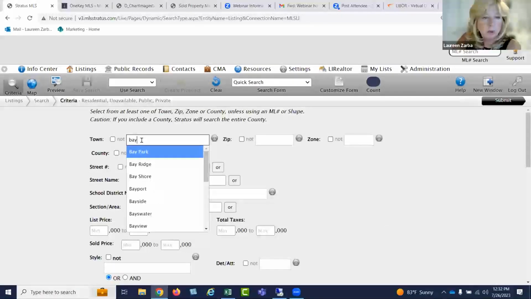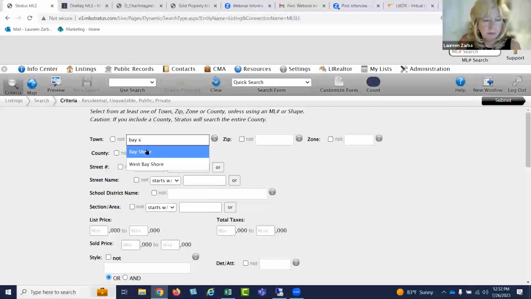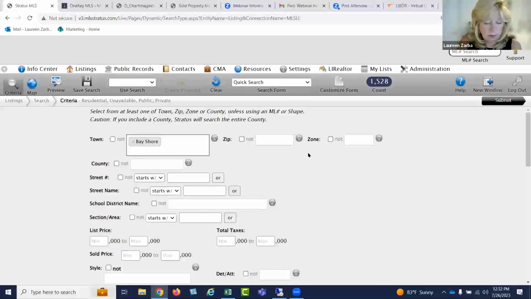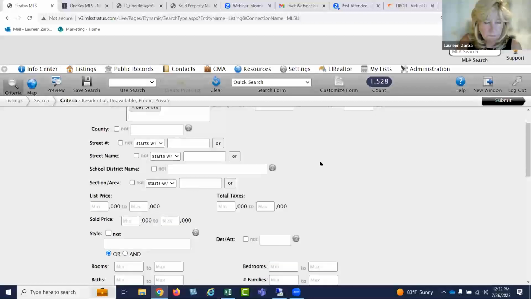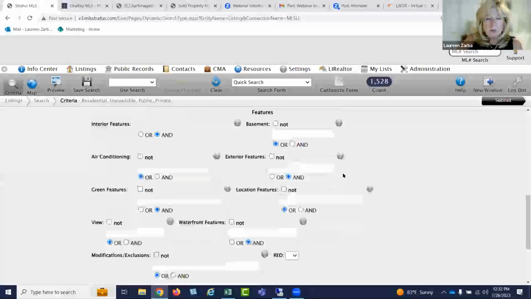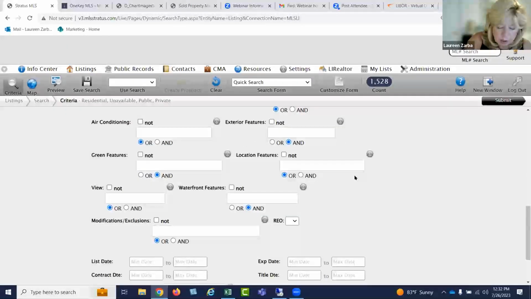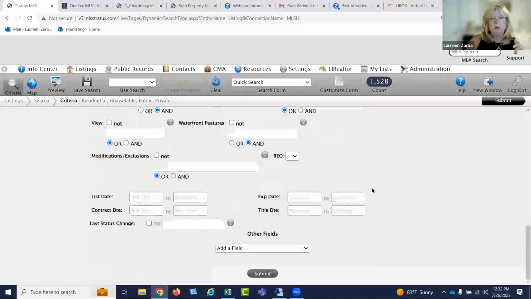So this one is Bayshore. I'm going to click on Bayshore. Now, I'm not putting a style in this one. Now, this is really confusing because you have list date, you got contract date, you got expire date, you got title date. Where do we go for solds? Title date, right? Usually we go back 6 months.